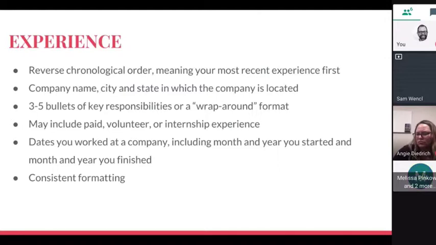Your experience, this would be your work experience. Some people do just call it experience and then include both work, so paid opportunities as well as internships. You want to list the most recent experience first, and then in descending order. Company name, and then you want to ensure that you list your city and state as well.